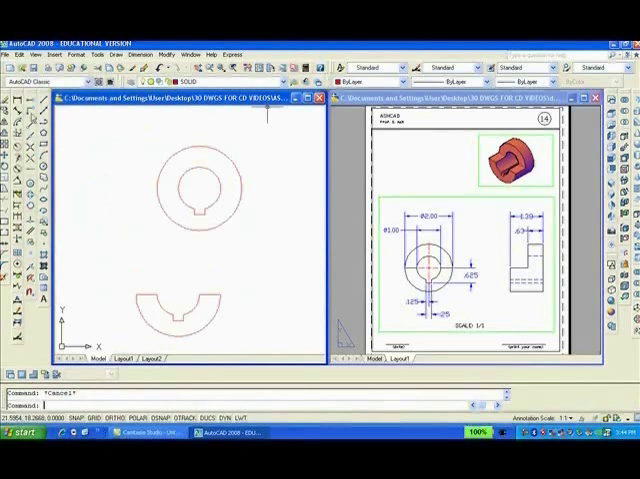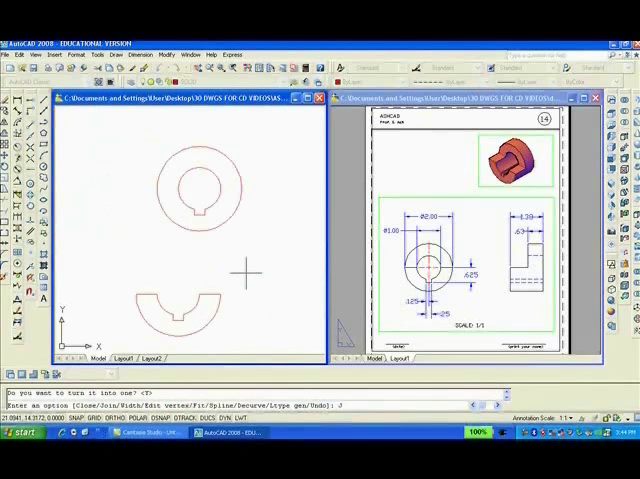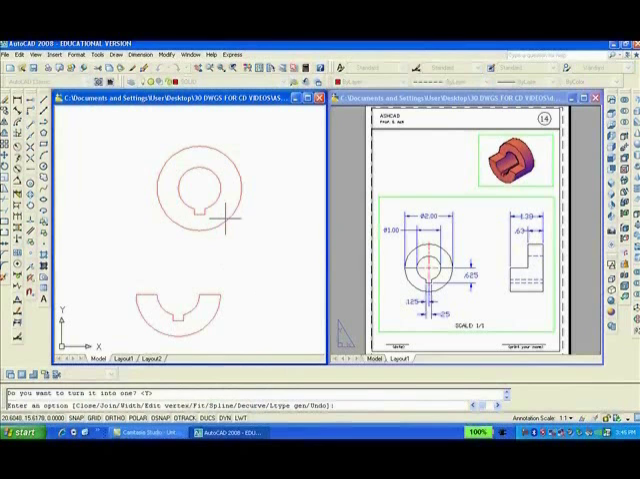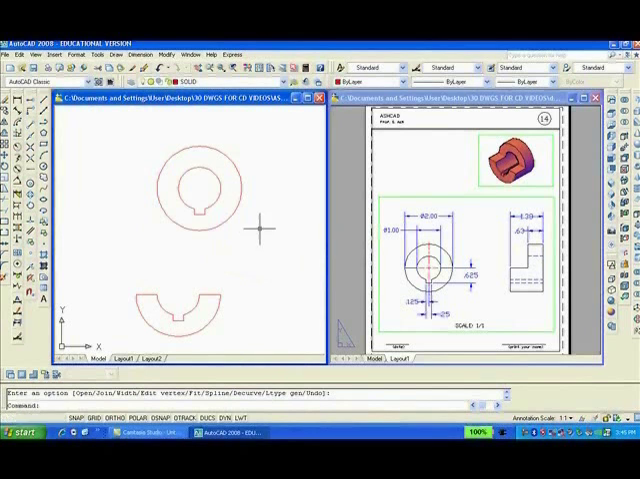Should turn red. And we want to type PE enter, polyline edit. Make that a polyline, yes, enter. J, enter. Now that's all one polyline. And we'll do the same here. PE enter. Make it a polyline, yes. J, enter. Make that a polyline. Enter twice.